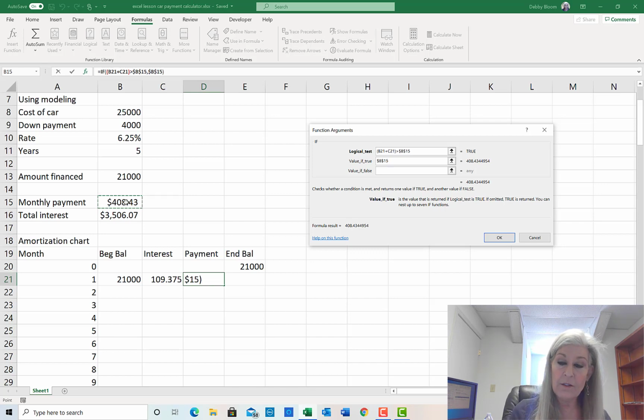Command T on your Mac, or just type the dollar sign so you have $B$15. So it sets that cell reference, and later on in the semester I'll show you a problem where you actually use a mixture of the relative and absolute cell references. Well, if it's false, if we owe less than the payment, then that payment is just going to be adjusted to the amount remaining. So the value of false is just going to be the beginning balance plus the interest for that period. So in the value of false, I'm going to click on cell B21 and then add B22.